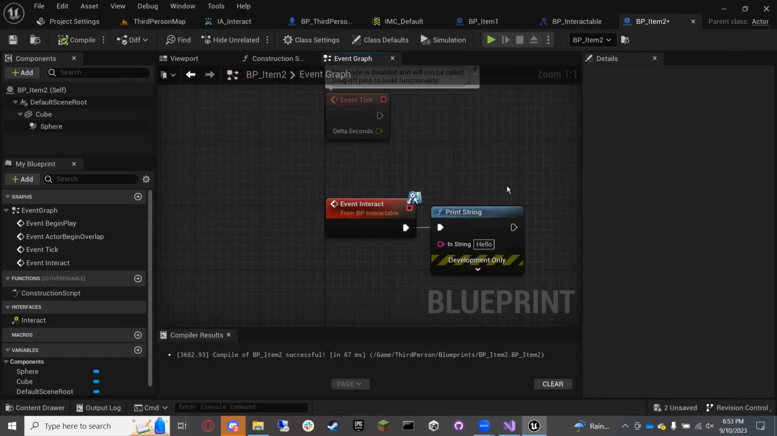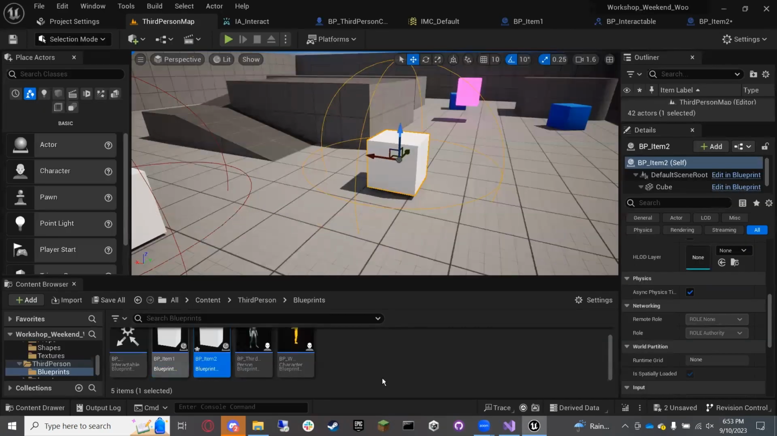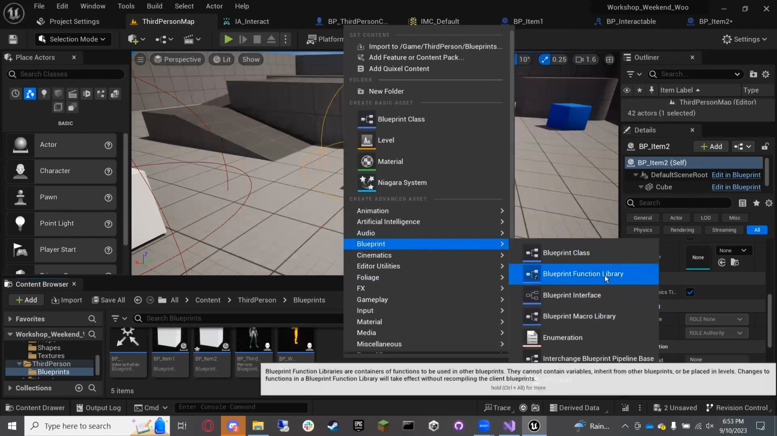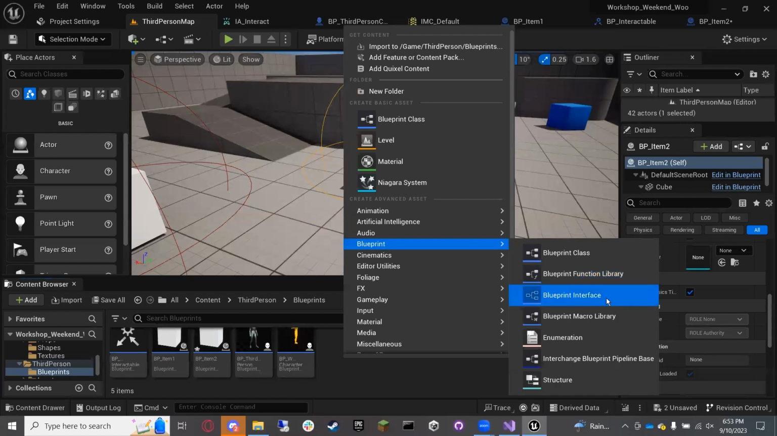Fantastic. So there's a couple of other types of blueprints, like how we have this interface right here. If we go to blueprint, there's a macro library and a function library. So if you want to have a library, just a bunch of different functions, a bunch of different macros, you could do that. You could do enumerations, which, if you ever use an enum, self-explanatory.